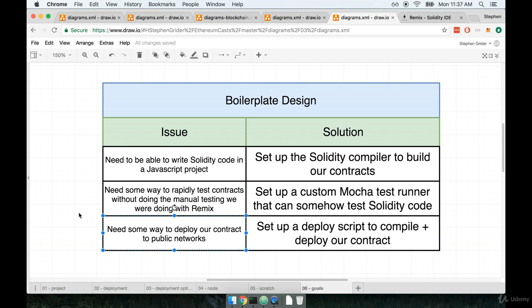Finally, our boilerplate project needs some way to take our compiled contract, so the actual bytecode, and deploy it to a public network. And that might be the main network, it might be Ropsten, it might be Rinkeby, just some public network. And we're going to set up our project to do that in an automated fashion. For this, we're going to create a little script that is going to both compile our contract, so we're going to run the Solidity compiler, and then take that outputted bytecode and somehow deploy it to the network.